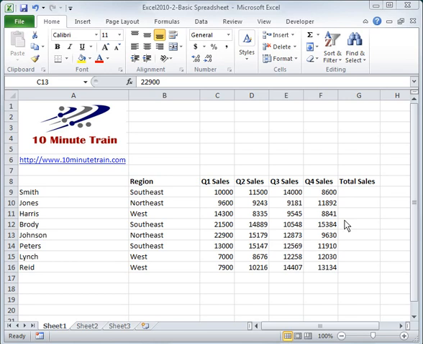And in this tutorial we're going to create just a basic spreadsheet and show you how to create some formulas to work with numbers in these spreadsheets and show you a little bit of formatting.